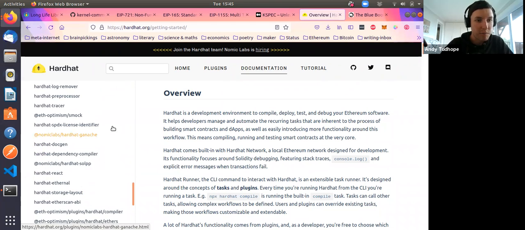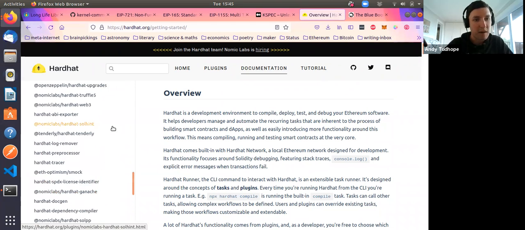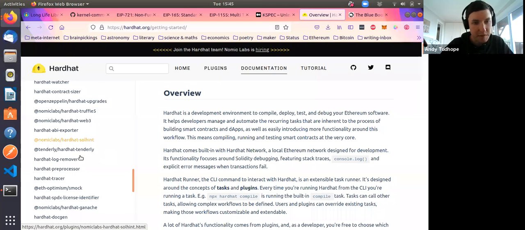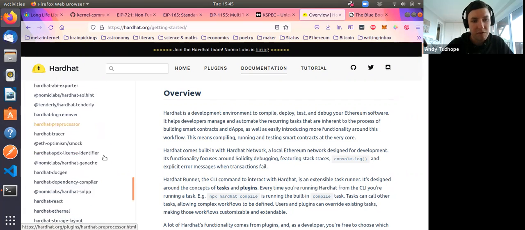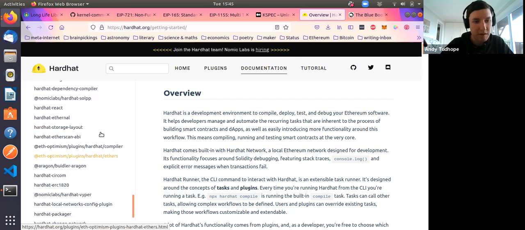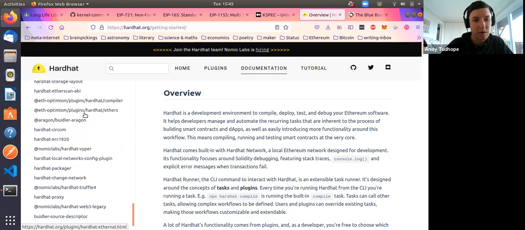The Aragon team has built some plugins for voting and governance. The OpenZeppelin team has built some stuff for upgrading contracts, which is quite a difficult thing to do. There's someone who's written a React plugin, all of these kinds of things.